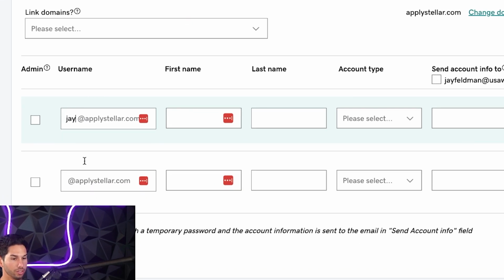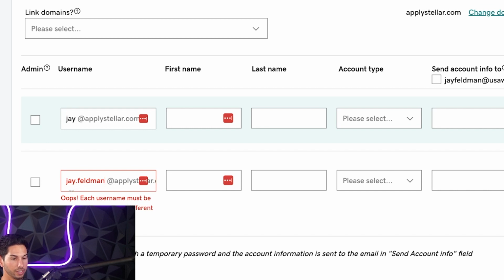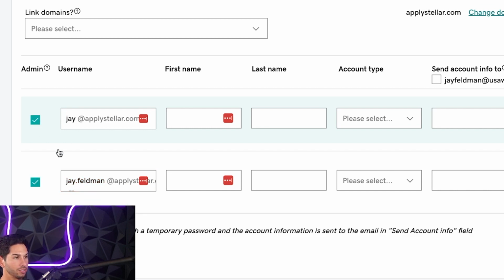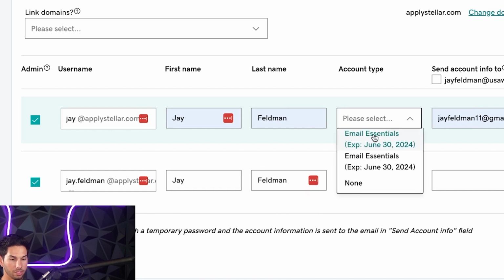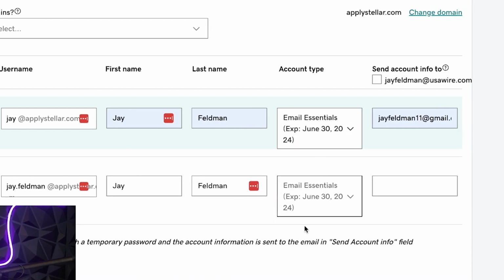So I'm going to call them Jay and Jay Feldman. I'm going to make them both admins. First names we're going to set up exactly the same. Account type, Essentials. This is basically the license. I'm assigning these licenses.